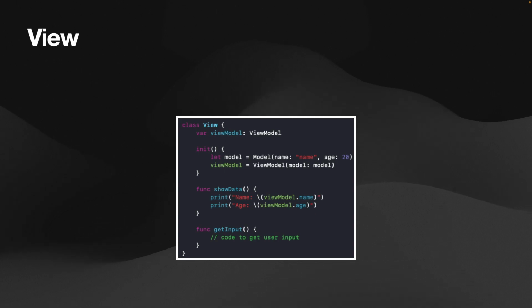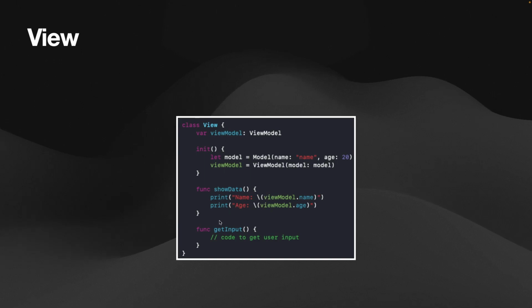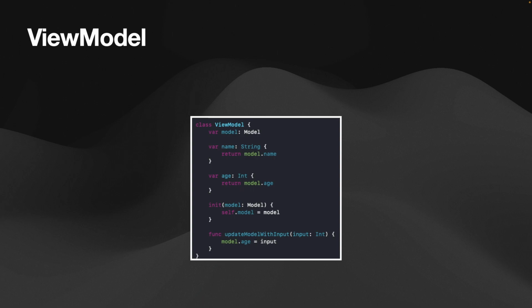So which updates the model accordingly afterwards. You can see right here, code to get user input. So whenever the user inputs something, we will make it update changes through the view model to update the data model. Eventually, we can change the name or age and show the actual data. So the view model then updates the view to reflect the changes in the model.